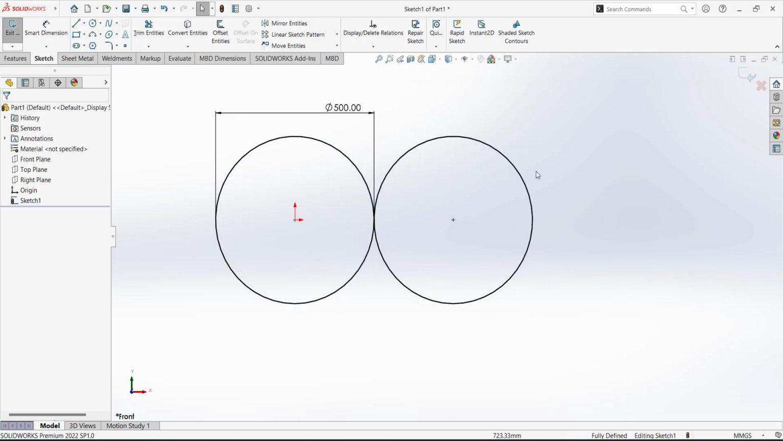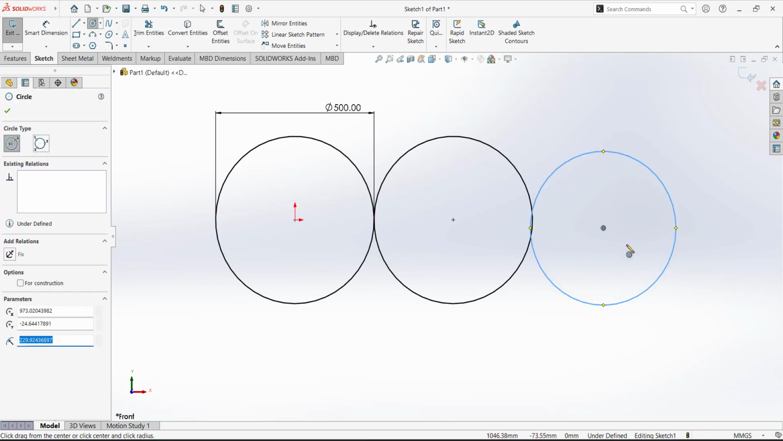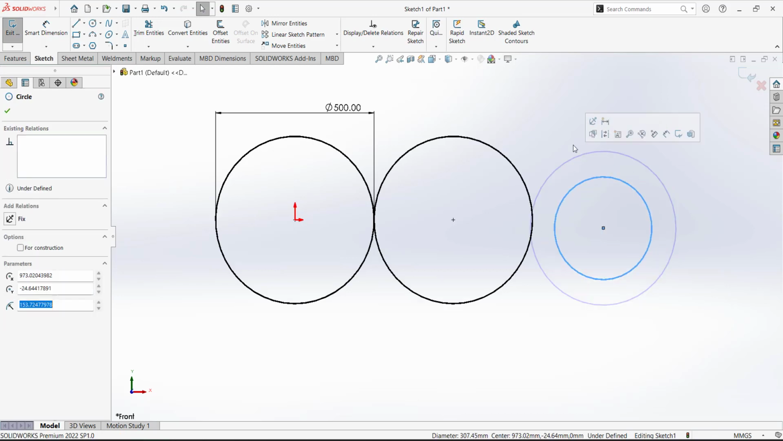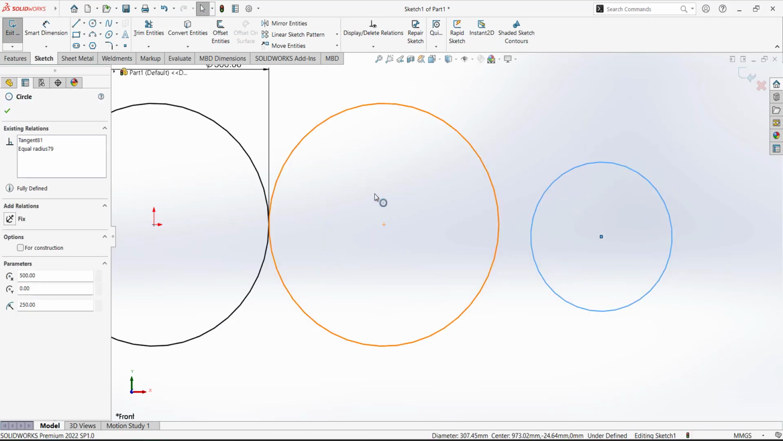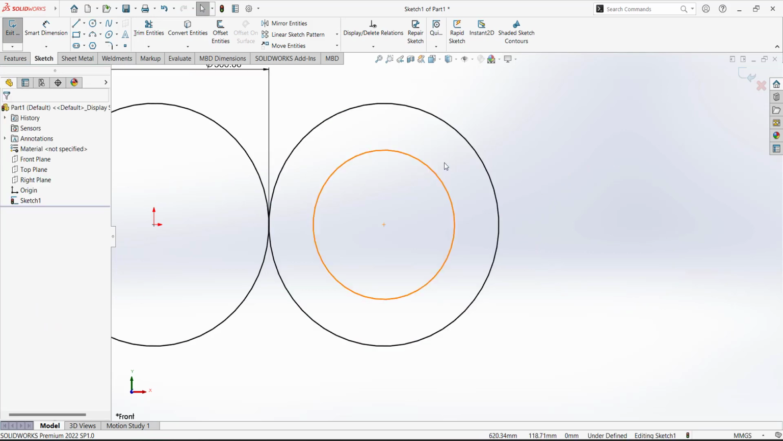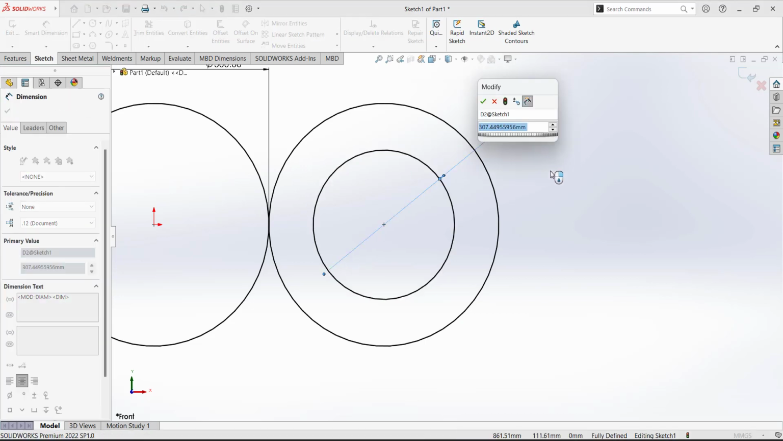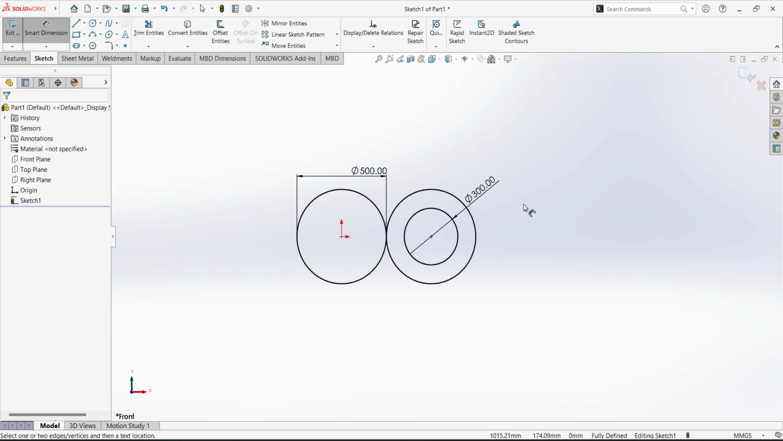Now if I want to make concentric circle, then I'll make one circle here and add concentric relation by selecting both the circles and saying them as concentric. Concentricity will apply a common center for both the circles. But still you have to define the diameter here. So I'll put up the value for diameter as 300 mm. Now the diameter is also defined and sketch is completely constrained.